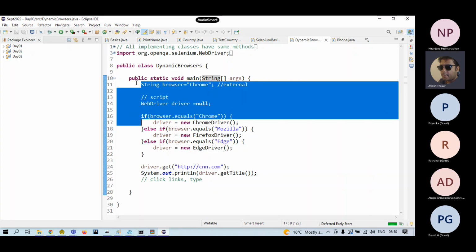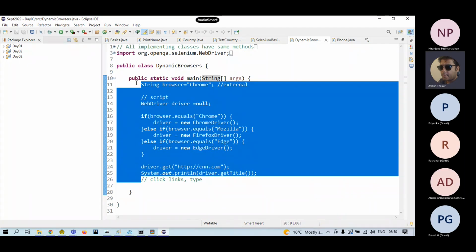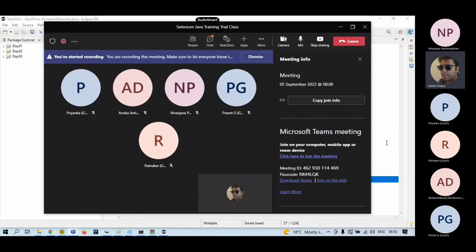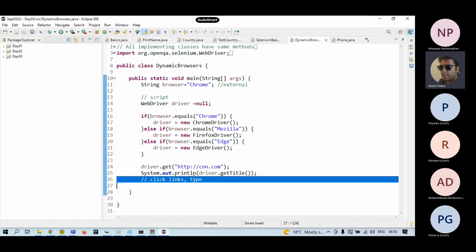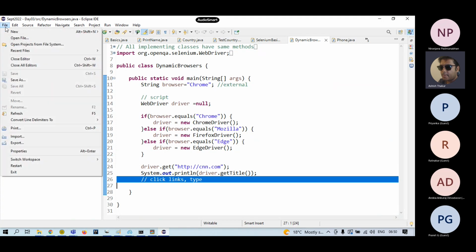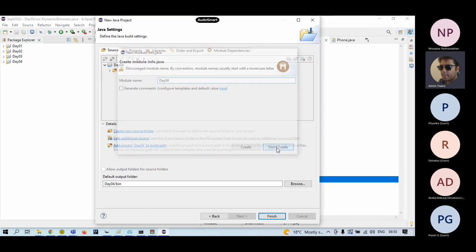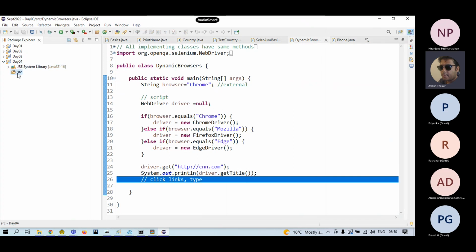Opened the browser, we saw interfaces, how interfaces help us. Okay, and we open the browser and we go to some website, and on the website we need to interact with some web element, with the components of the page. All right. So I'll make a new Java project today, day 4. Right. So how do we interact with the components on the web page?